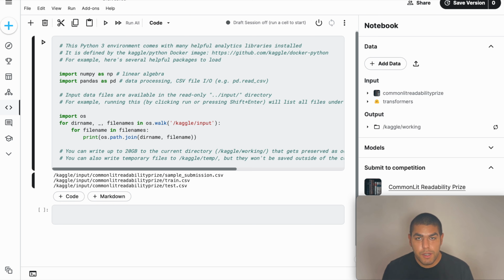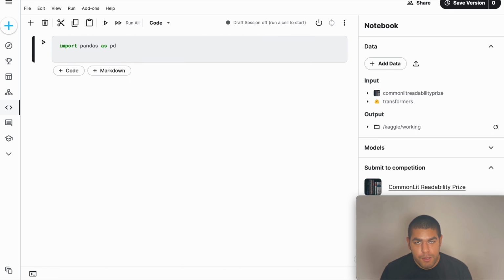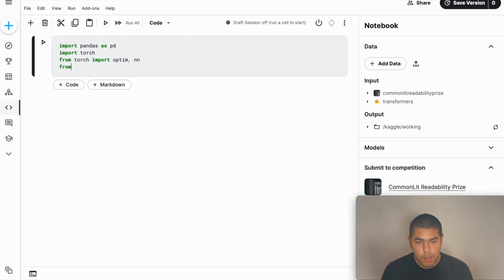Now let's actually get started into the actual implementation. First, let's remove this cell. We won't need it. Let's start by importing the necessary libraries. We will need pandas. We will need torch. We will need some torch modules such as optim and nn. From optim, we will import optimizers. We will import some modules from utils. We will need Dataset. We will need random split to split the dataset. And we will need DataLoader.